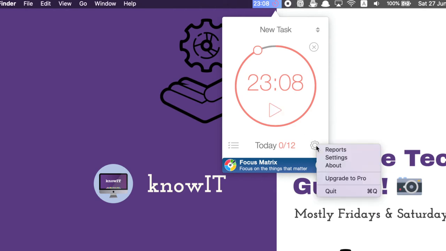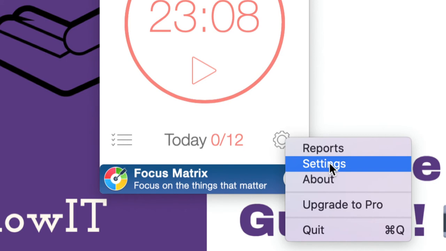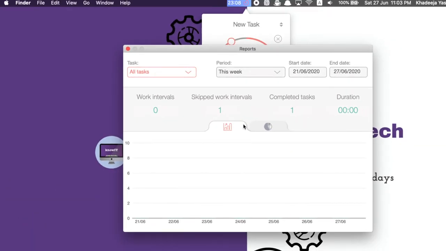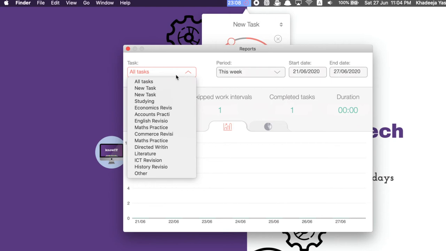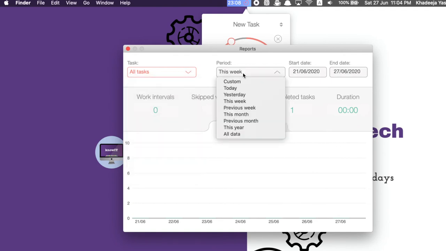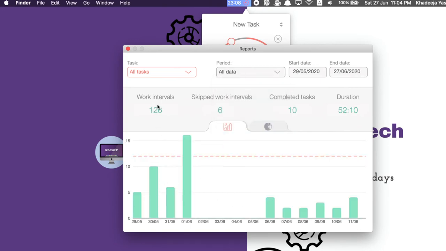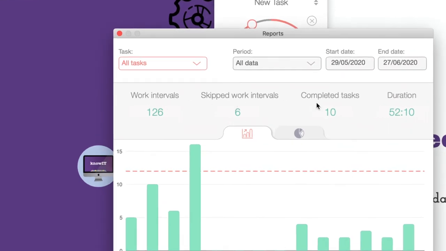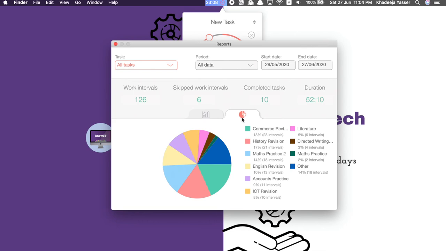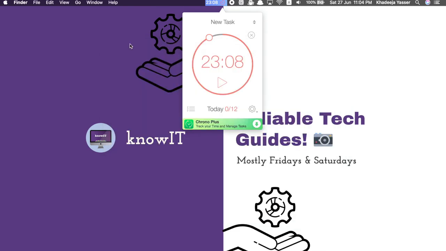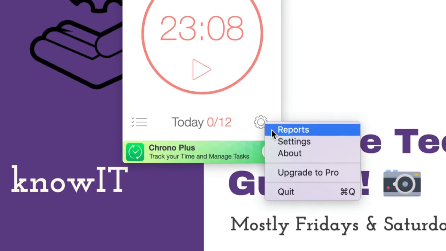Now over here, there's a small cog which shows you the different settings, such as reports, settings, about, upgrade to pro if you don't want ads, and quit. So let's look at reports. Reports basically gives you an overview of all your tasks. You can even choose specific tasks from this panel over here. I'm just going to go with all tasks. Then you can choose a period. You can set a custom period or previous month, this year, all data. It's going to show you a bar graph of all your work. It'll show you some numbers on top, such as your work intervals, skipped work intervals, completed tasks, and the entire duration of your work. Then it even shows you a pie chart, which I find really interesting. And it helps you to know better on what tasks you spend the most time. That's why I really like this app.